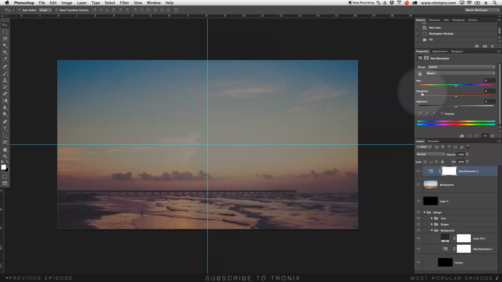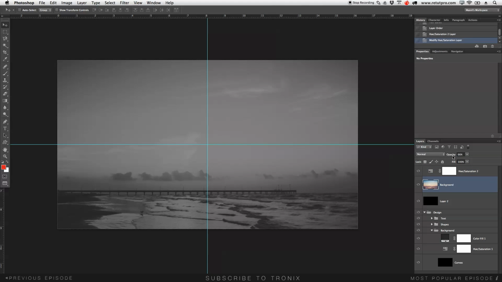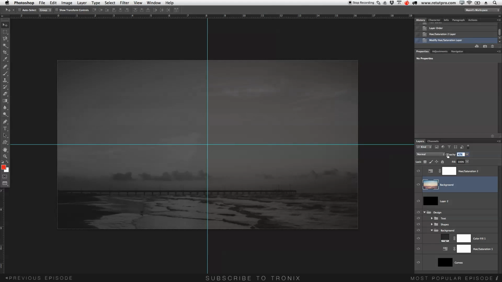So what I'm going to do is just take the saturation all the way down. So just pull the slider all the way down, and already we have a little bit of a gray image here. Great. So most probably afterwards, once we're done, I'm still going to take the background layer here and just take the opacity down a little bit, so it's getting a bit darker from our background layer, the black one.